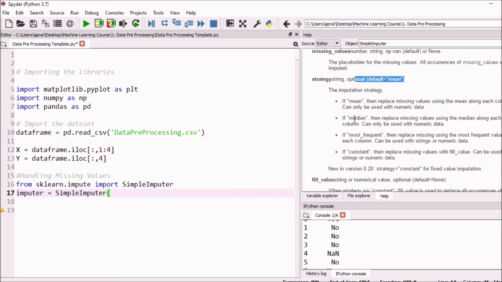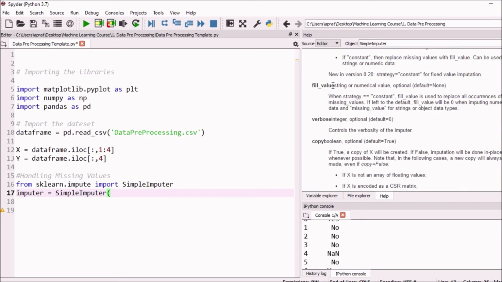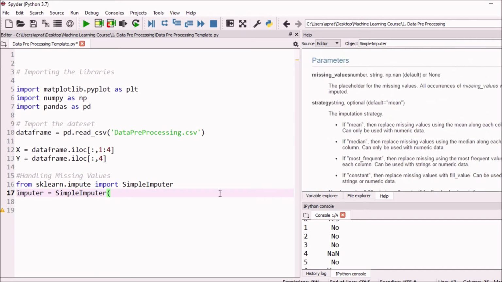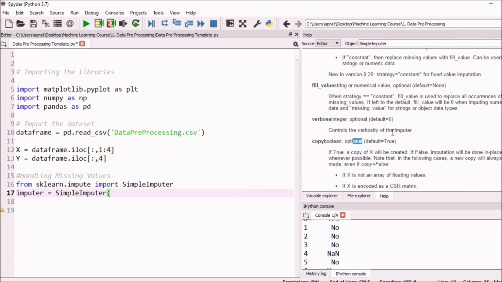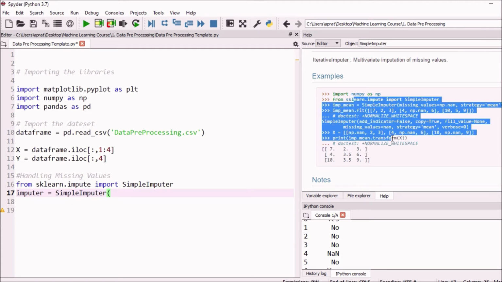And if we want any other strategy like median or most frequent or constant, then we have to mention our strategy in our parameters. Other parameters are also optional and we don't need to enter them in our case, at least here. When you go down, you can also look at an example of how to use this class. So you don't need to memorize how to write your code while imputing missing values, and these examples are always very helpful to just refresh your understanding.